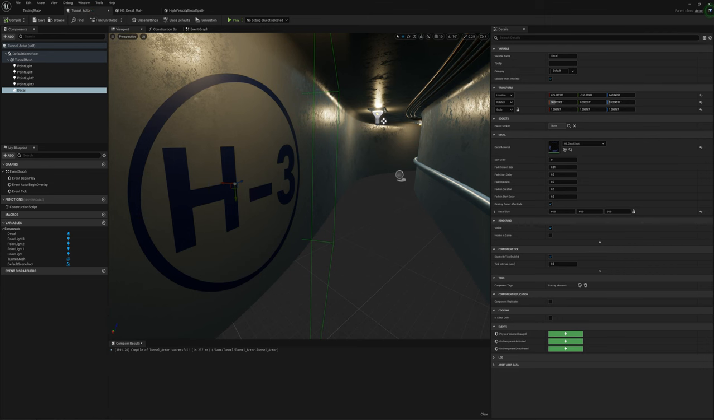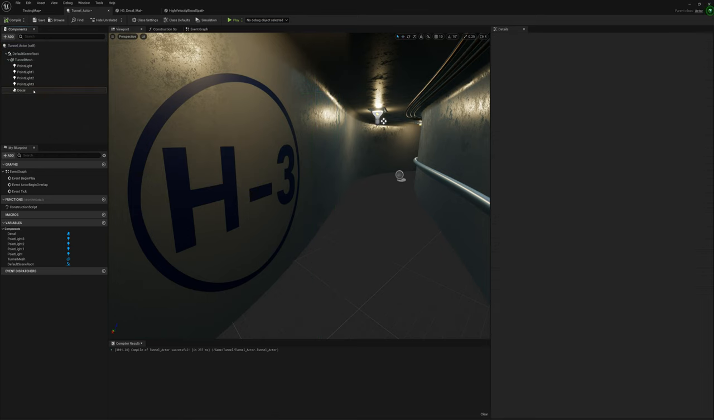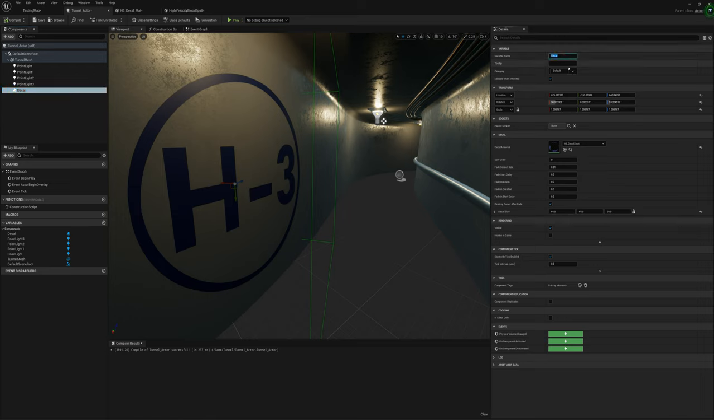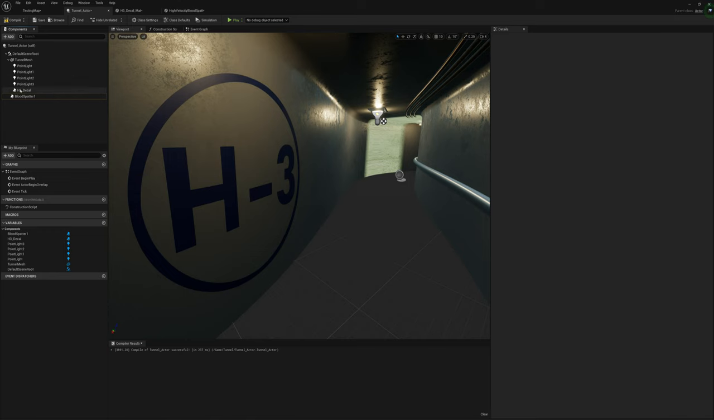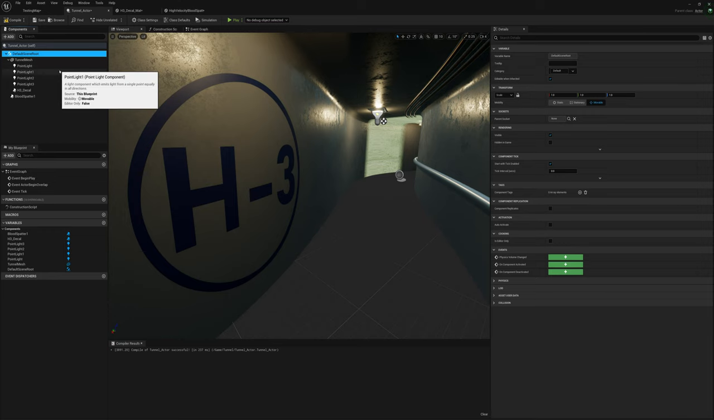Okay, so in the tunnel actor here, I'm going to just name this first decal here. It's not going to let me rename that. There we go. Rename. Okay. Not sure what the problem is there. So here, variable name. This is what I want to do. H3 decal. Okay, so I just want to keep track of these because I'm going to add a few here. So decal, I've set that up as a child of the H3 decal. Blood spatter 1. Drag it up to the tunnel mesh here, the default scene root. Okay. And we'll drag this also to the default scene root.